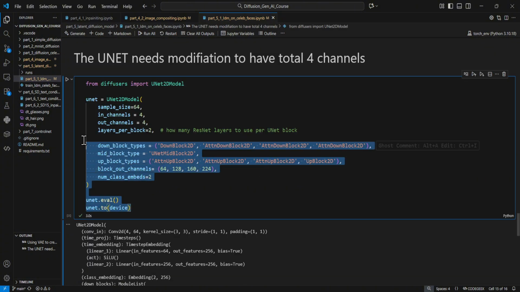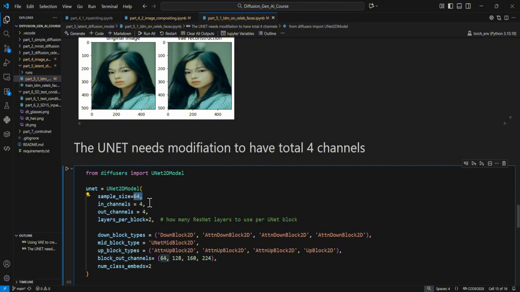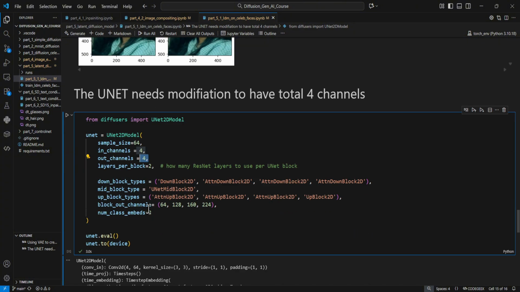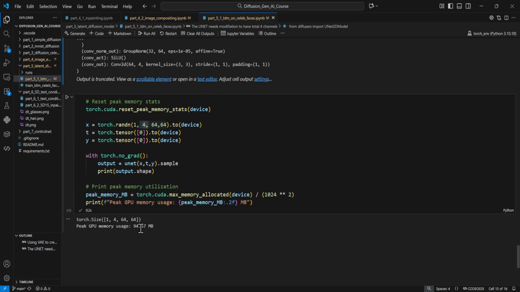To verify, we create a UNet model. Now the UNet model parameters are a little different because our latent image is of shape 64 with 4 channels and outputs 4 channels. We change that, and this is our UNet model. And if we do the peak utilization, we see that it only takes 100 MB, which before used to take around 1000 MB. Hence, this allows us to generate high resolution images with minimal computation while still performing full diffusion steps.